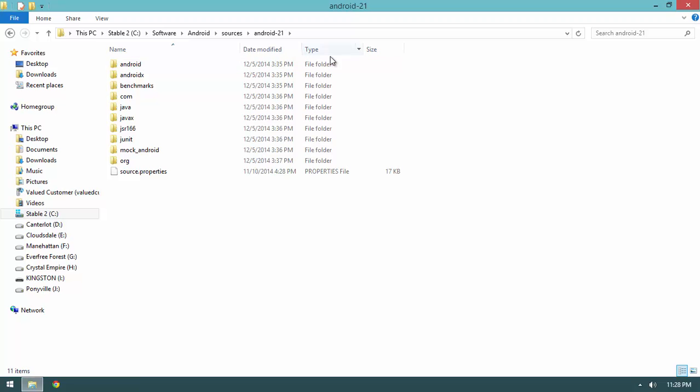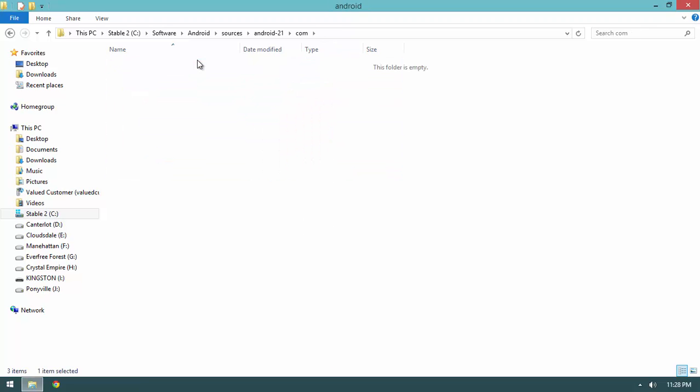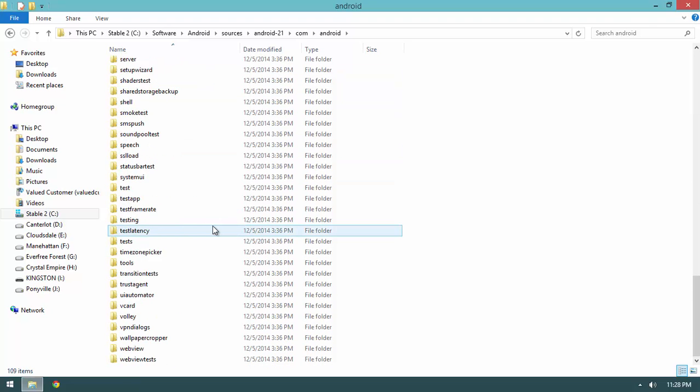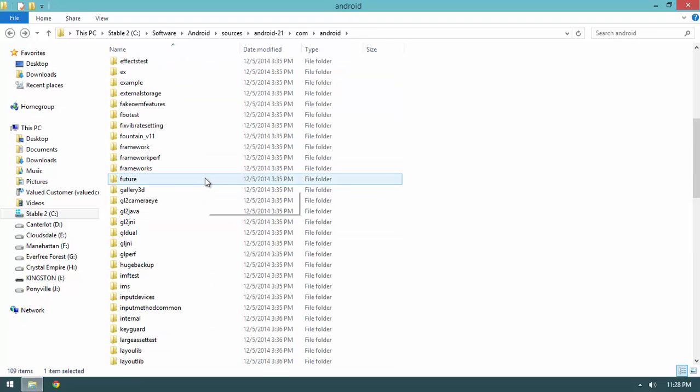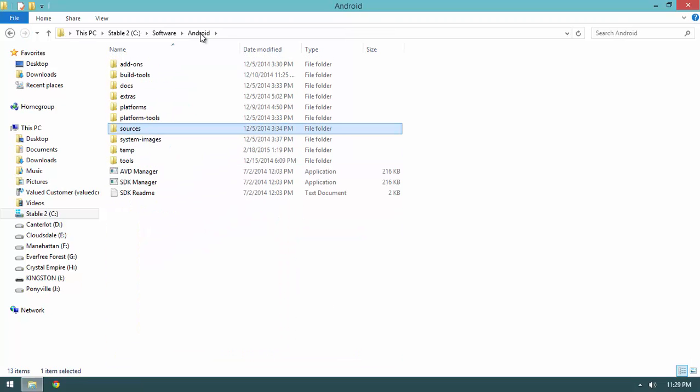Under here, we have the entire source code of Android API level 21. So if I go into like com, Android, hey look, there's a bunch of source code, Java source code. So super fun stuff. There we go.